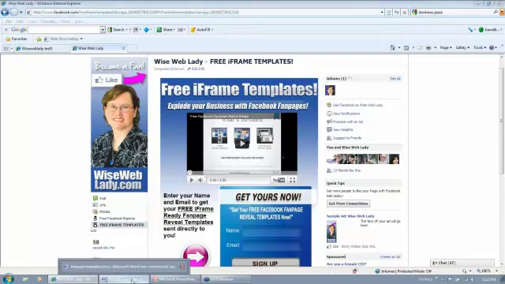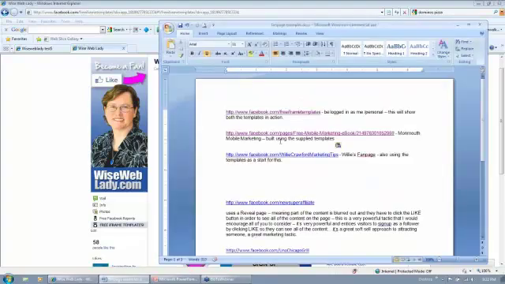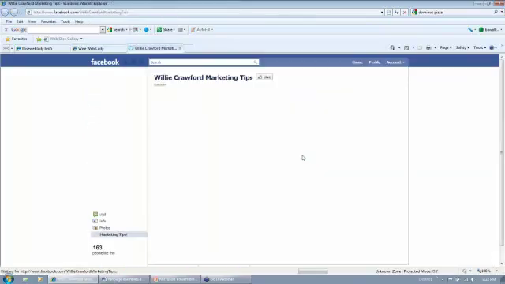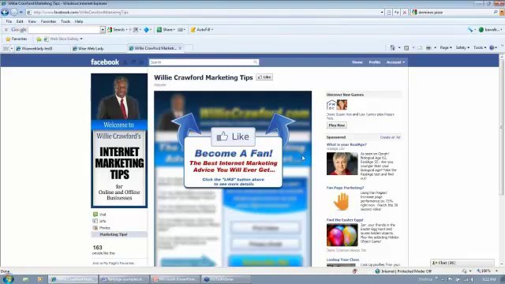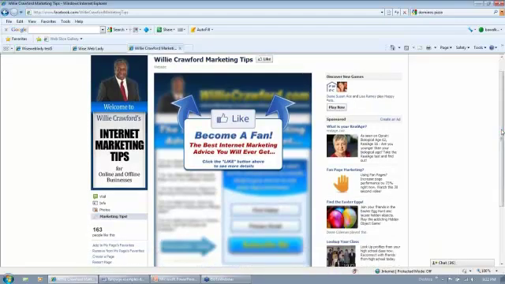Now what I'll show you is a page that I created for Willie. It's using the same templates as the ones that I used for myself, and it's also the same ones that are included in your package. What's different here is that we've modified the graphics and the layout to match Willie's own branding so that everything looks very consistent and very much the same.